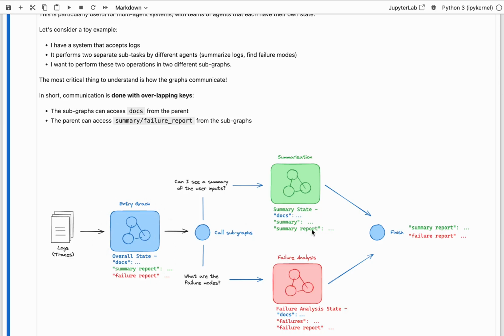So you can see the subgraphs can have their own state keys, like summary or failures, that we don't care about in the overall parent state. But as long as the key things I want to communicate between the parent and the subgraphs are present in both places, they can effectively talk. So in this case, docs, I want to communicate to my subgraphs, just make sure the key is overlapping. And I want the report, summary report, failure report, to be accessible to my parent, just make sure those are overlapping. That's really the key idea in constructing subgraphs, and we'll walk through that in detail right now.